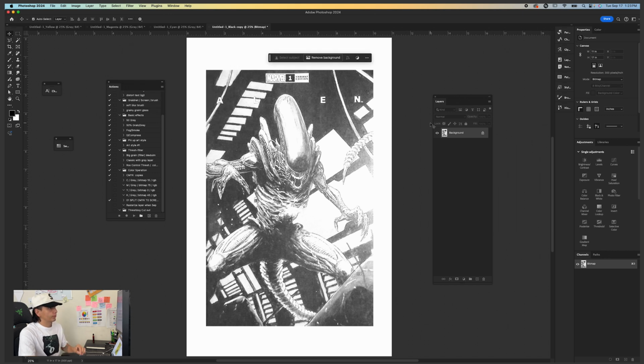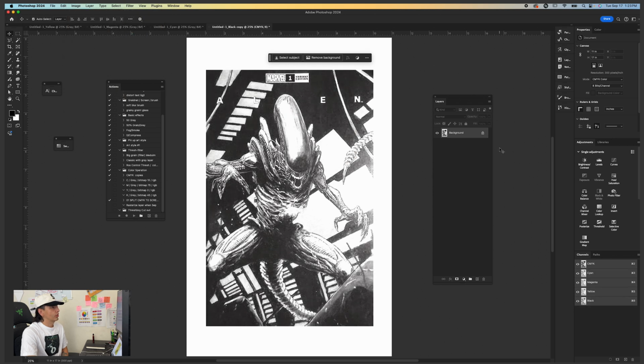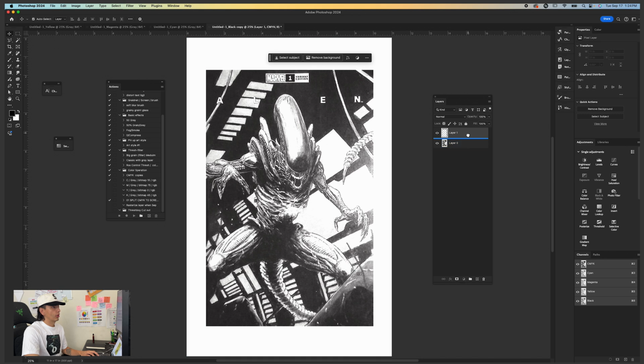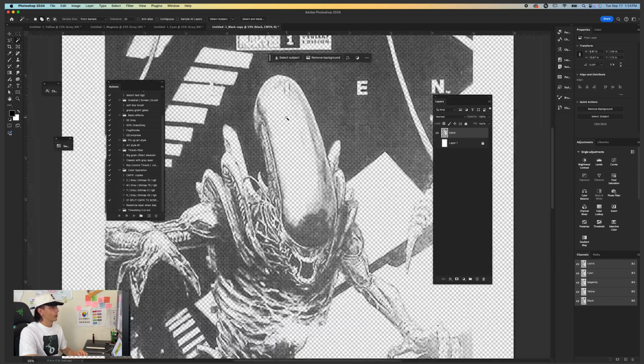All right, and go back to mode, grayscale, okay, mode, back to CMYK. Next, what I like to do is create a new layer and fill it with white. Block it, hide it, because it might help you. Grab your magic wand tool, just over here, and click on the white. Delete. You see that? It deleted all the white. That's what you want.